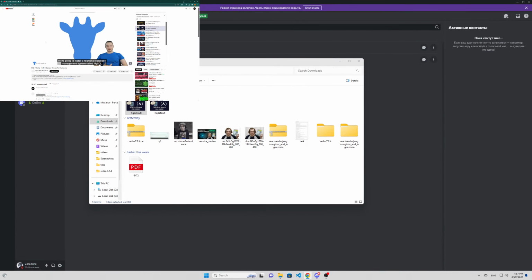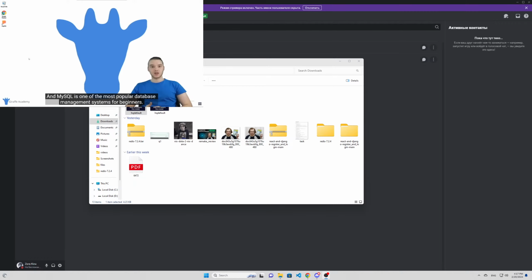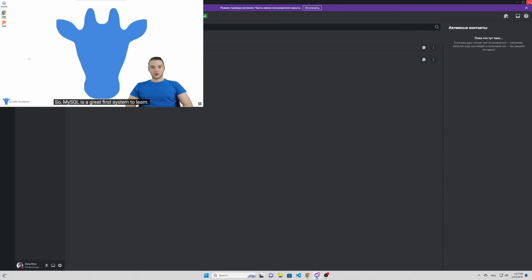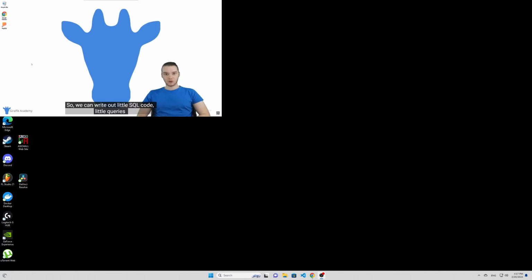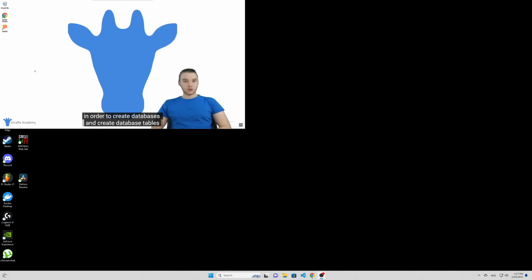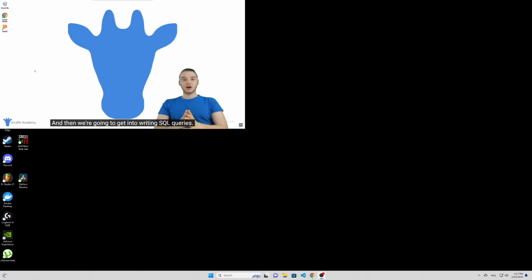We're going to install a relational database management system called MySQL. And MySQL is one of the most popular database management systems for beginners and also just in general. And so MySQL is a great first system to learn. And so once we have that all installed, then we'll start writing SQL. And so we can write out little SQL code, little queries in order to create databases and create database tables and input information, retrieve information, and then we're going to get into writing SQL queries.